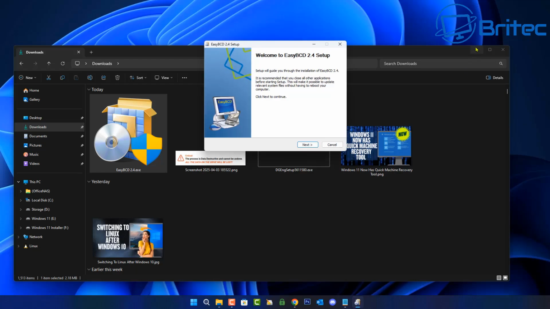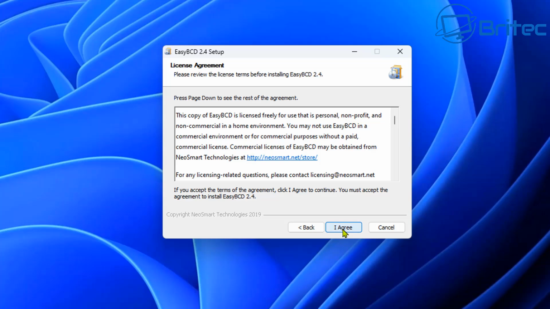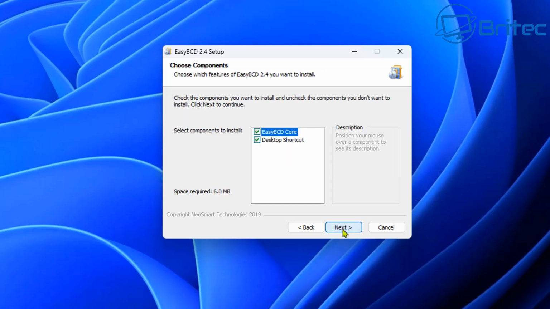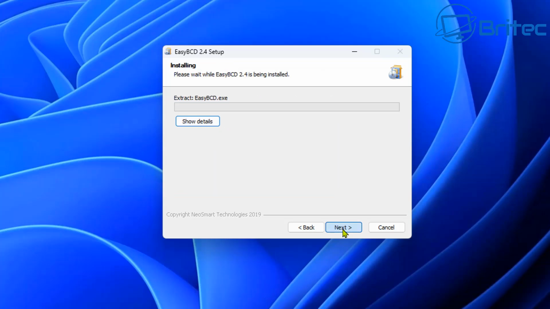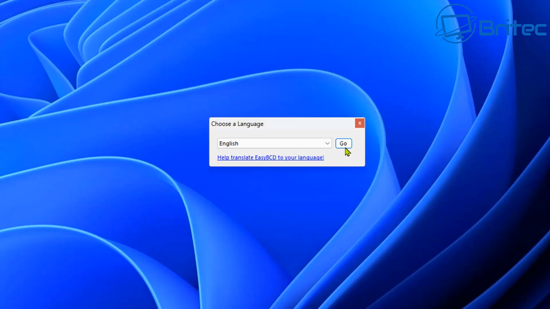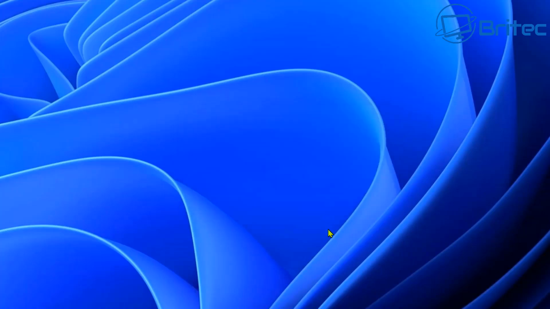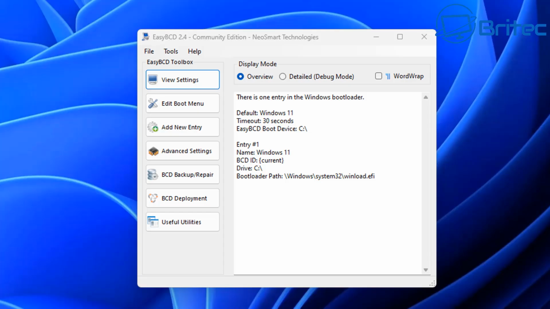So let's go ahead and double click on the executable file. And what we're going to do is click next, agree to their terms, and click next and install. Now run EasyBCD. So let's click run, choose our language, and we can click OK here. That's fine. So just reading through, it's just telling you about the community edition there.